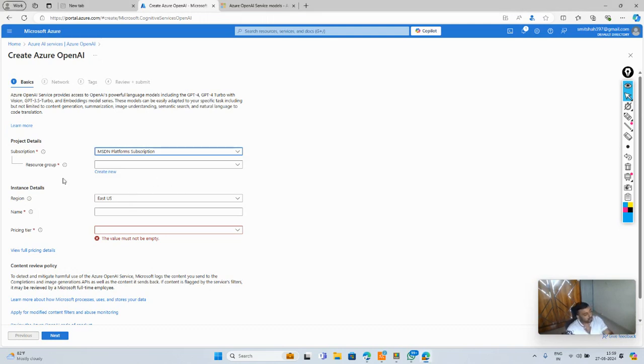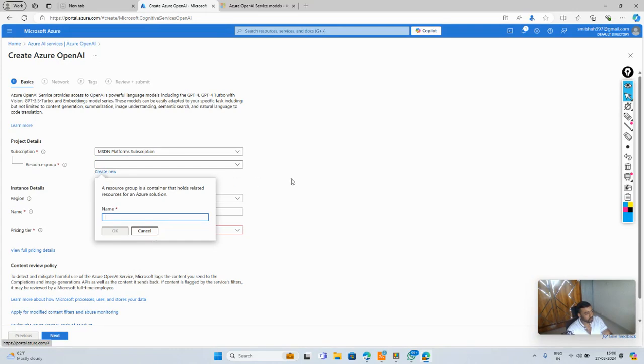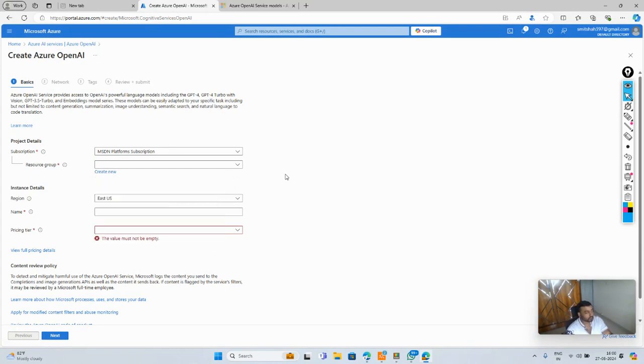Alright, after that, the next field is asking me to assign my OpenAI resource to a resource group. So either you can select an existing resource group or create a new one. Now, what are the benefits of assigning a resource to a resource group? By the way, it's mandatory, you have to assign a resource to a resource group, but what are the benefits?